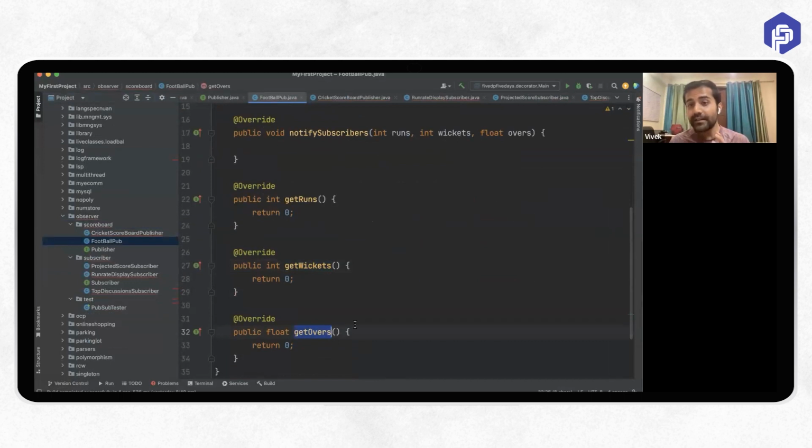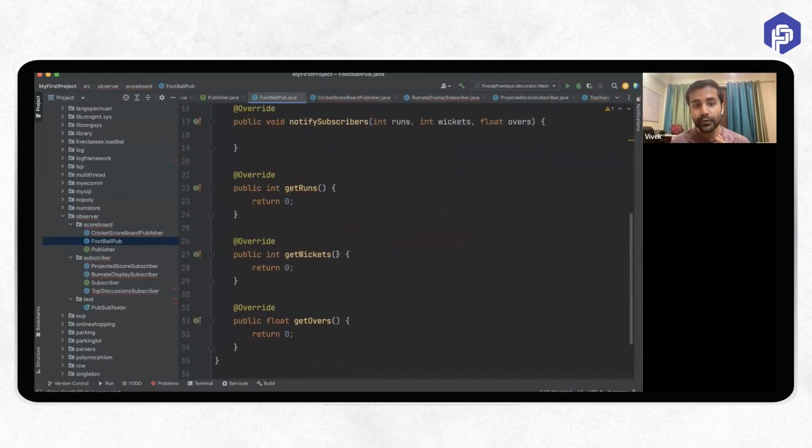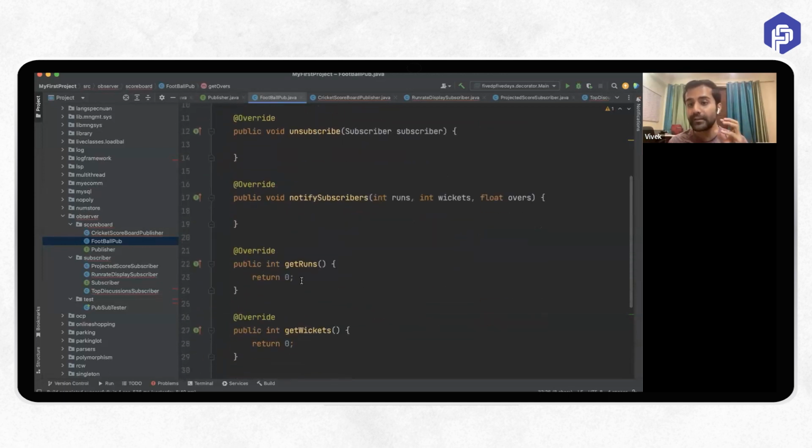Do you see the point? Does it make sense for a football class to implement these methods? Yes or no? Just think and say. It makes no sense. But the way you have designed your publisher, it is forcing your football publisher to implement those methods. In the worst case, you can say, hey, it's a poor design.